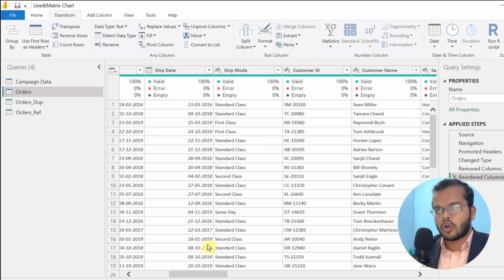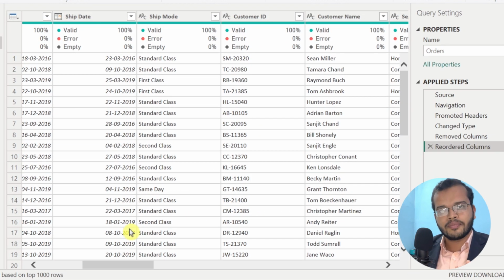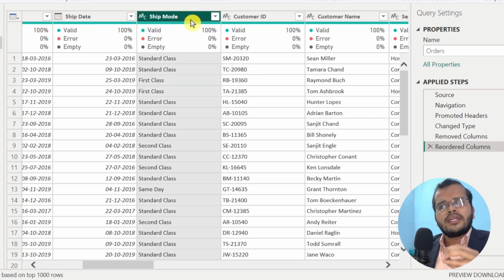So I have an apple. I would like to cut it and I will split it into 2 pieces. A very basic example. In the same way, if there is such information in a column, you have to split it. Let us consider a column called ship mode. Let us consider there is some unnecessary information.